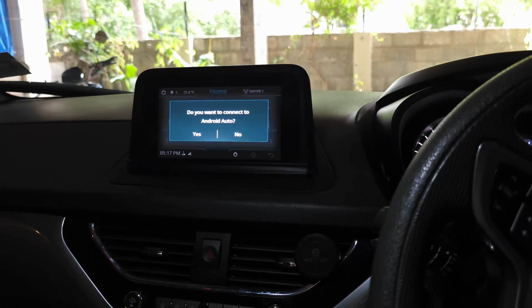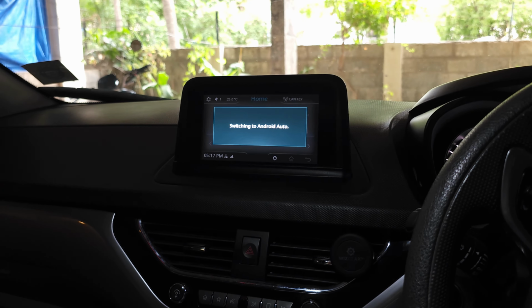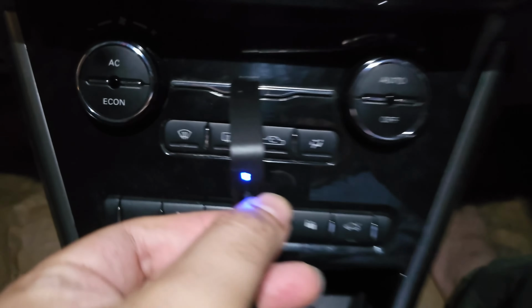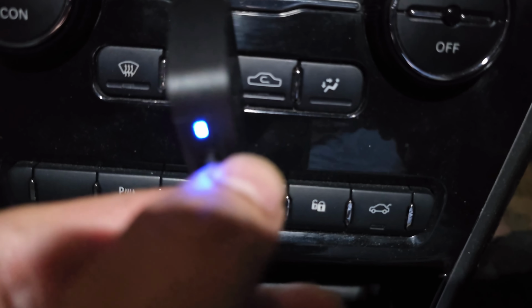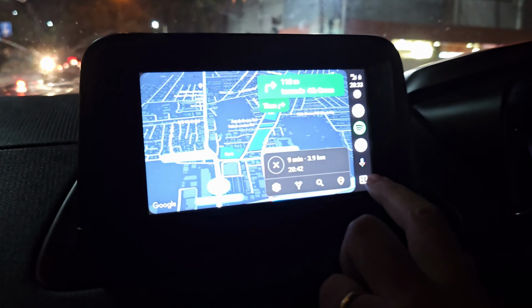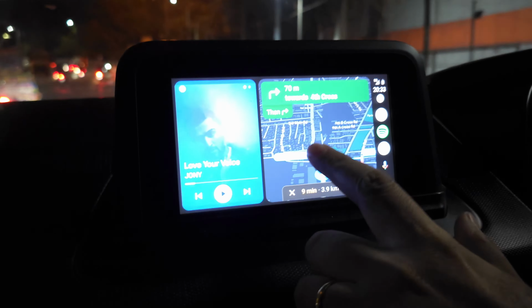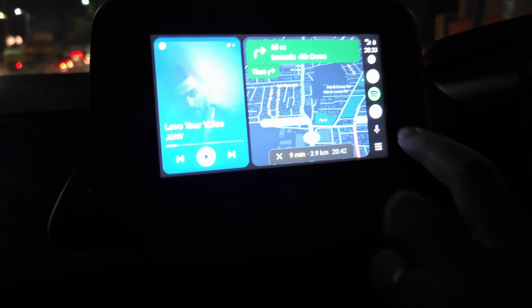So once I start up this, within a few seconds, it pops up saying to switch to Android Auto. Works beautifully. And that's the solid blue color I was talking about. So it's established that connection. And now I think there's a 5 gigahertz line going on between the phone and the dongle. And you will see that the map is really seamless. I expected some sort of stutter, some sort of lag, but it was awesome.